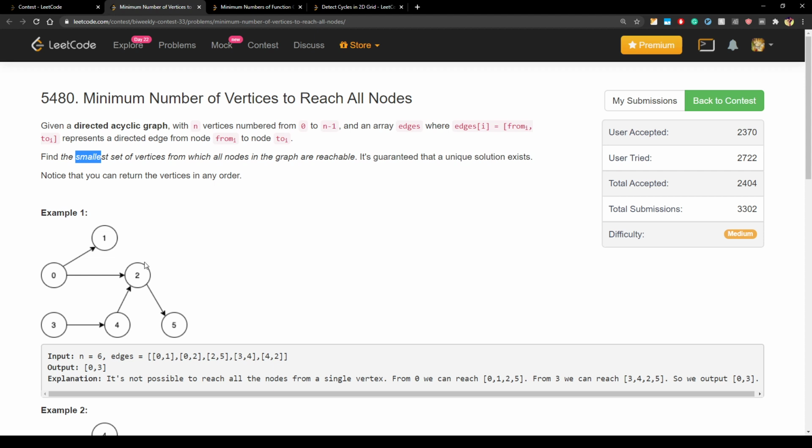So for example, in this case, if I just start from one node, is there a single node from which I can reach everywhere? 1 is obviously not a candidate because it has no outgoing edge, but 0, we can go to 1 and we can go to 2. But okay, from 2 we can go to 5, but from 2 we cannot go to 4. So 0 is also not a single candidate. So let's look at 2 then.